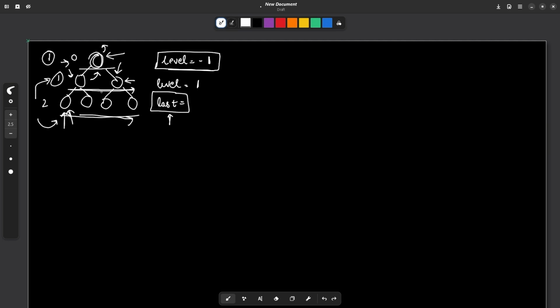Now how do you maintain the level of each node? You can push a pair. Instead of pushing just the nodes, you can push a pair of node and integer, right? So this will be pointing to the node and this will be storing the level of that node, and whenever you insert a new child to the queue, its level will be current level plus 1.